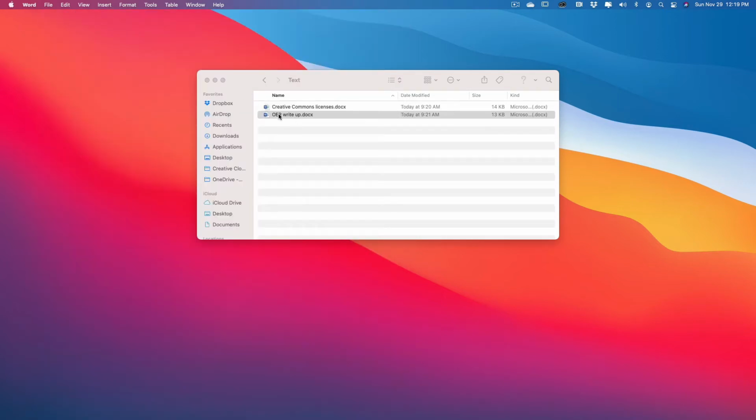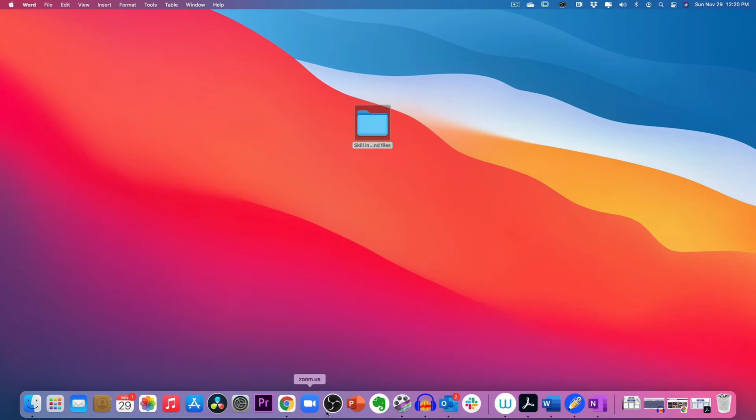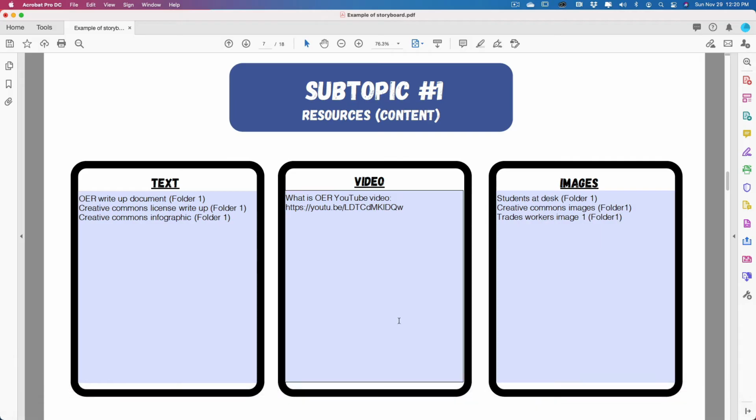So it stays here, and so it doesn't stay in the storyboard. The storyboard makes reference to that. Let's call the storyboard up again. Same thing with the video. You notice I provide the link because we will be putting this link into our Moodle activity.